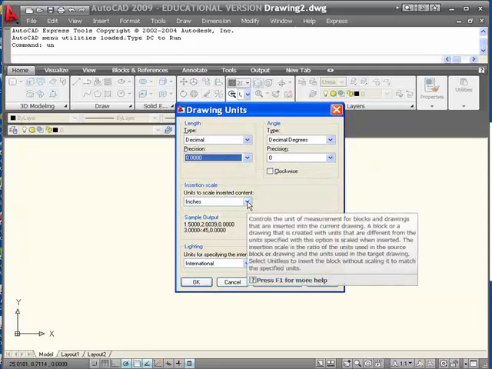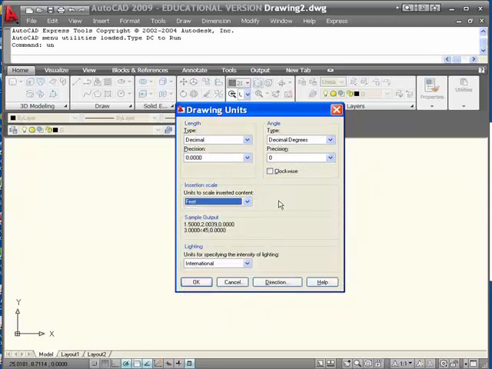Change the insertion units from inches to feet, which means that if we were to bring in a drawing of a house, for instance, that was done in architectural units, that drawing would have been done in inches. If you insert a house into this drawing, where the units for insertion are indicated as feet, the house will be scaled to 1/12 of its actual size so that it fits onto the lot correctly.